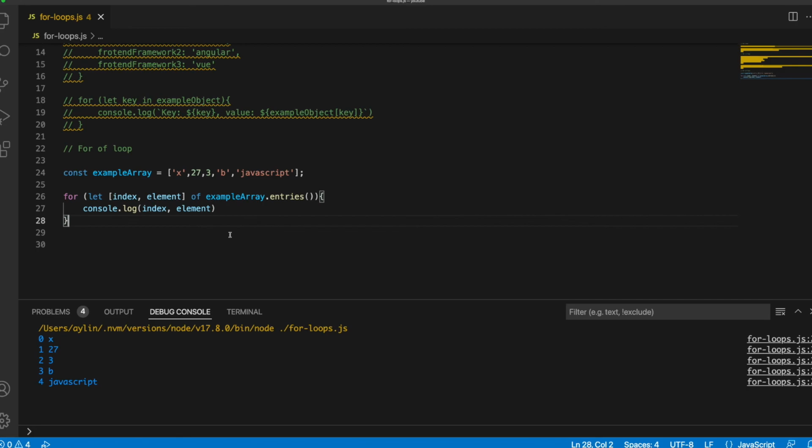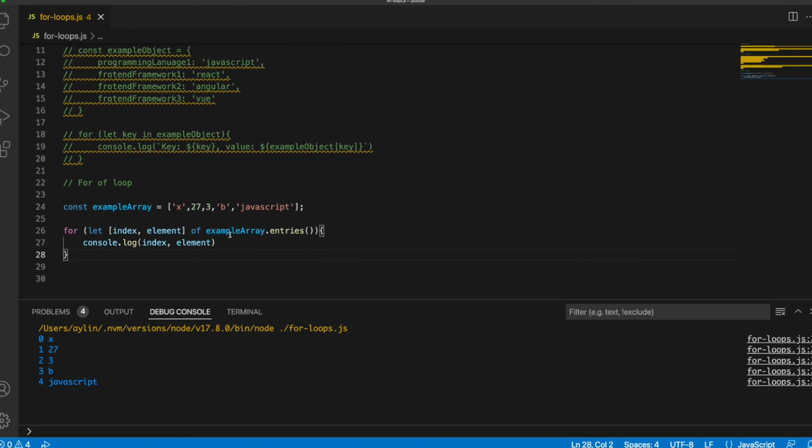There are other iterations we can use, like forEach and map, but these are the main for loops we use for iterating through iterables.